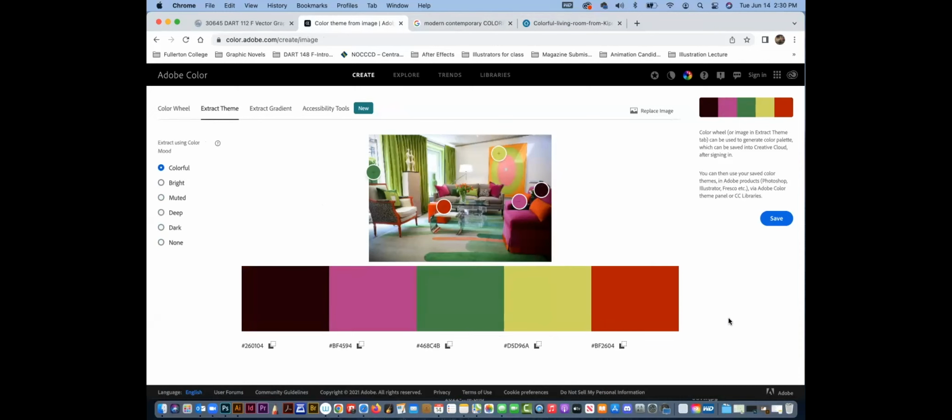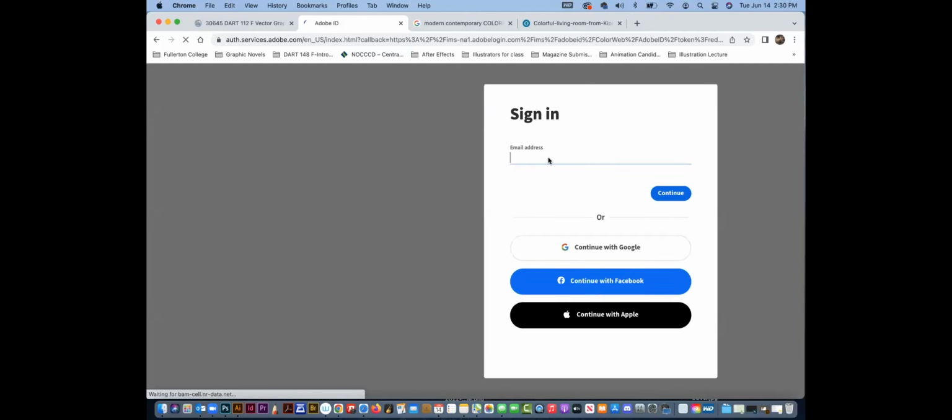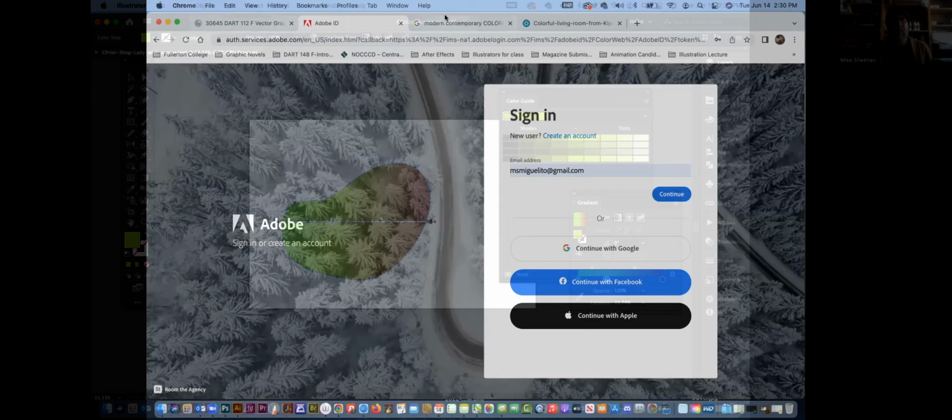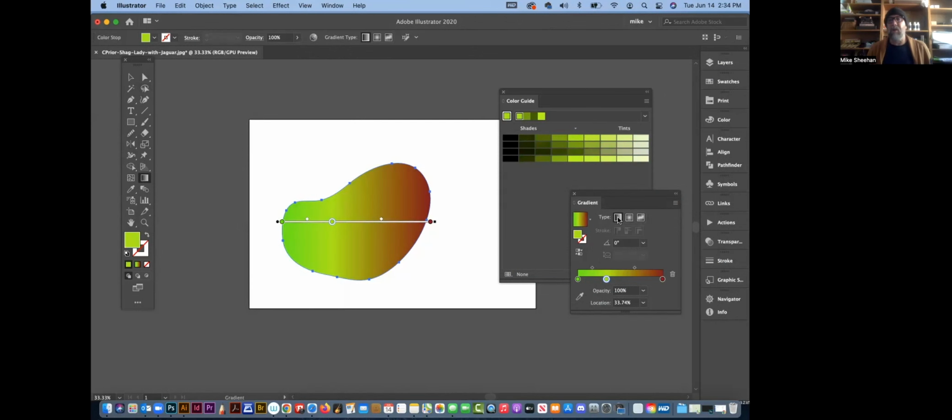Go back to colorful. And I can move this. I can go, well, I don't want that one. I want the green here. You know, and again, you can save this into the Adobe thing and it'll come up in your program.